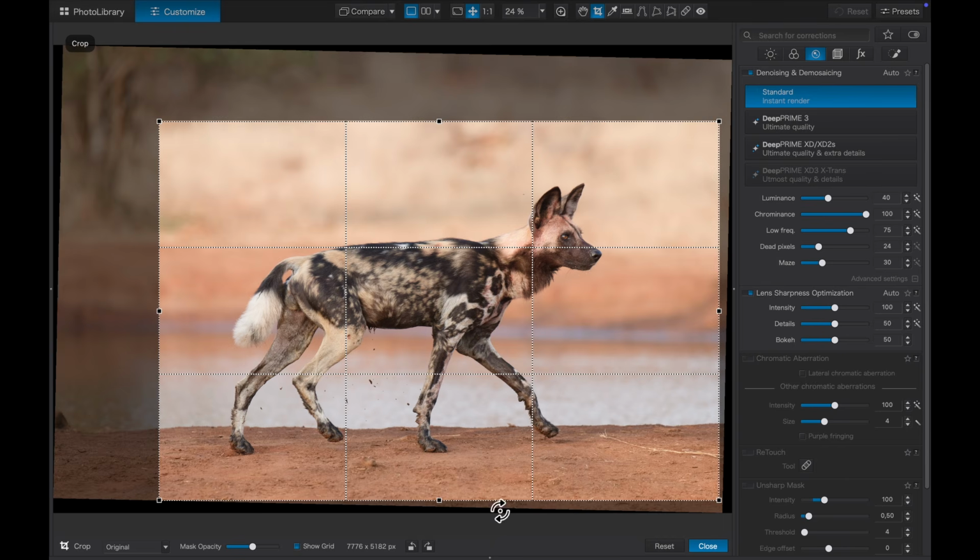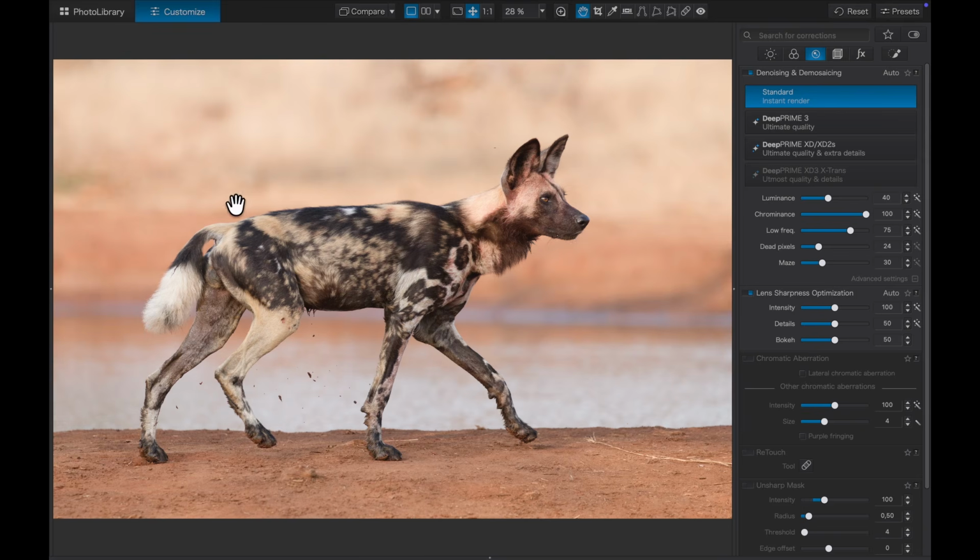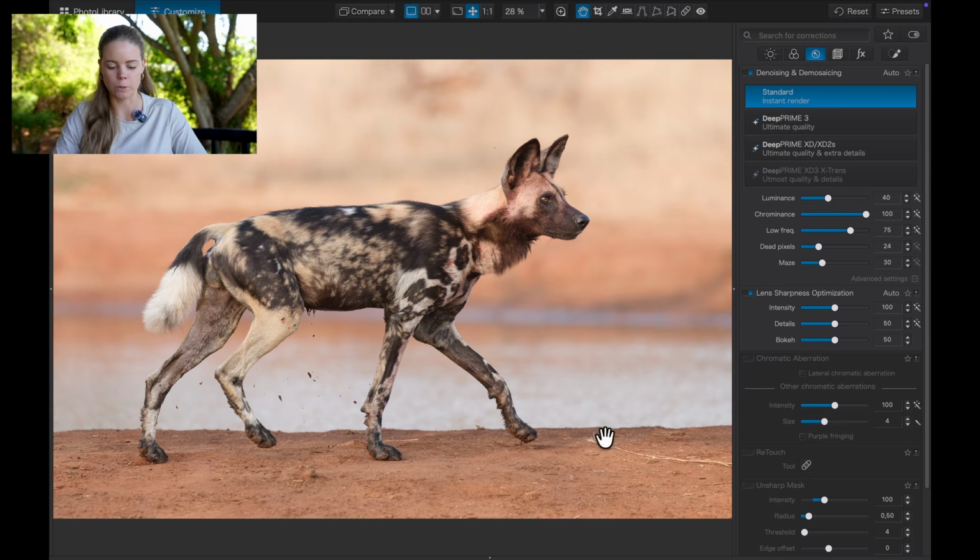So I think something like that, I think that looks good. This way we have the wild dog moving into the frame more. We have a little bit more space where he's moving instead of where he's coming from. So it just helps the photo feel more balanced and we see where the wild dog is going.